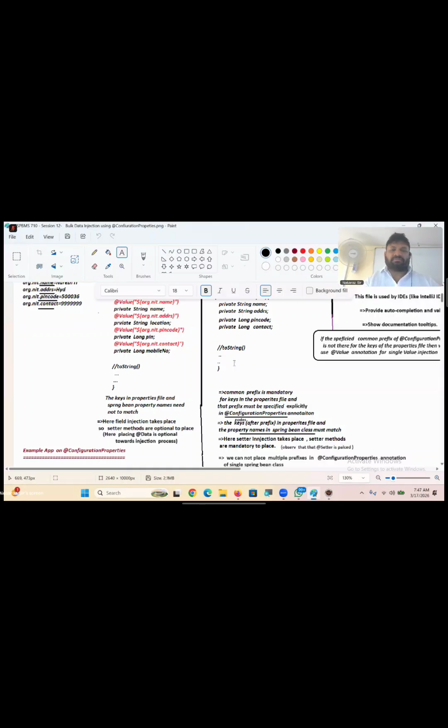Check it out. A common prefix is mandatory for the keys in the property file, and that prefix must be specified explicitly in the @ConfigurationProperties annotation. The keys, that means the nodes after the prefix in the property file, and property names in the Spring Bean class must match. Here setter injection takes place. Setter methods are mandatory to place or not, guys?